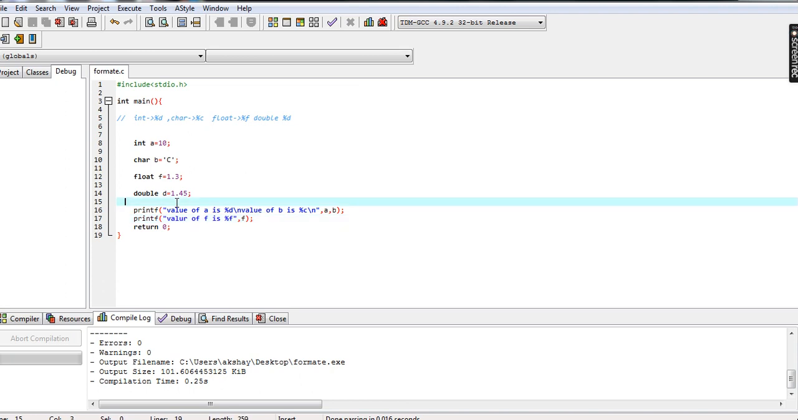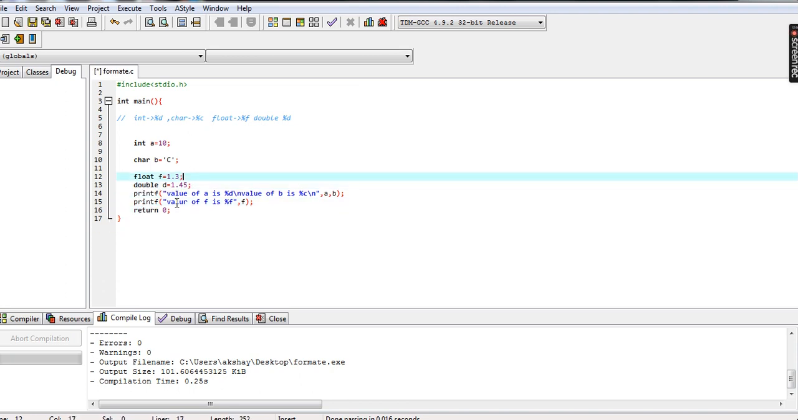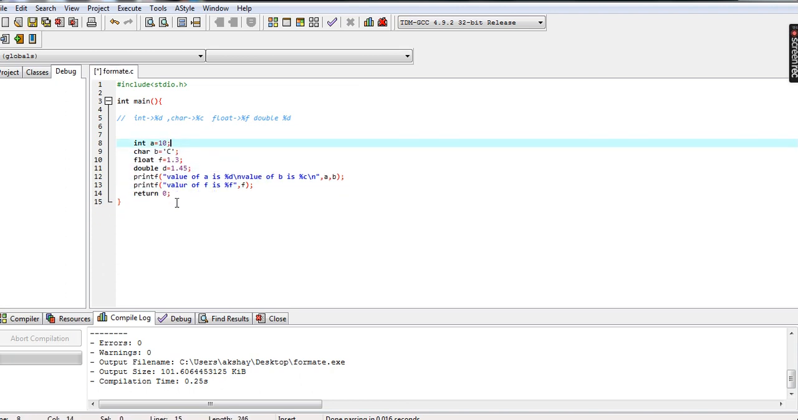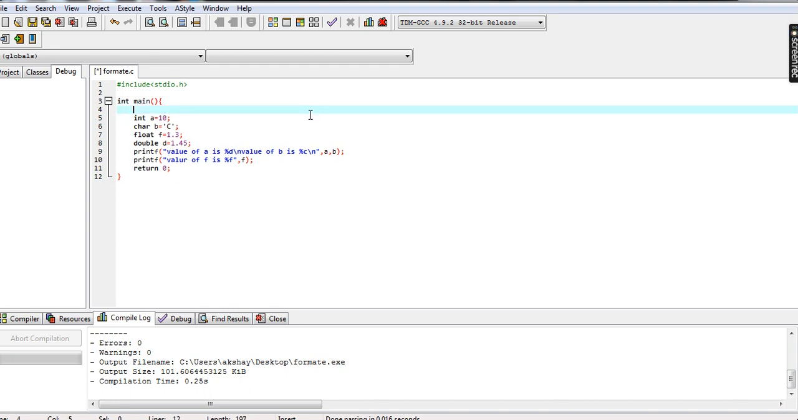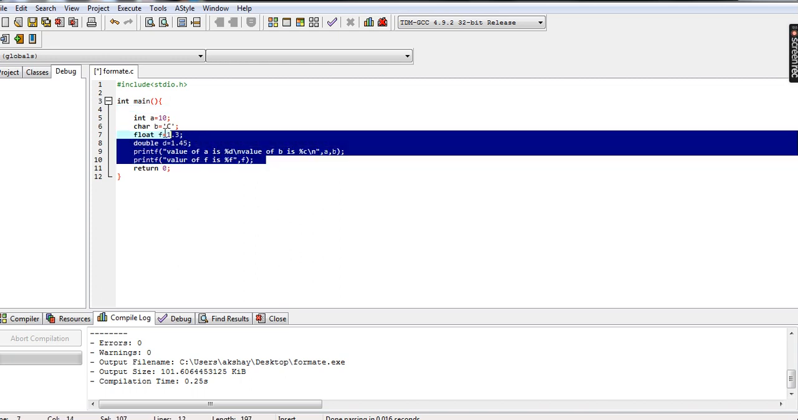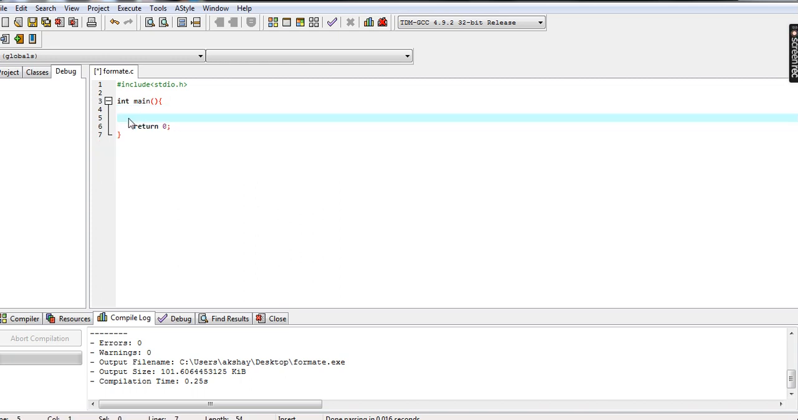So I hope you have understood how you can use printf for printing the value of a variable using format specifiers, and I will give a link to know more about format specifiers in the description. Okay, so our format specifier topic is completed.